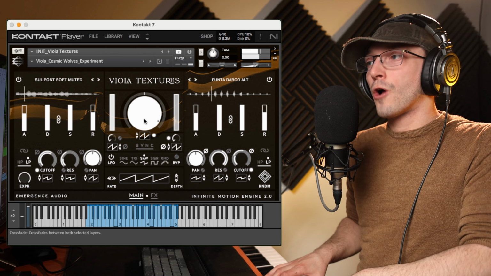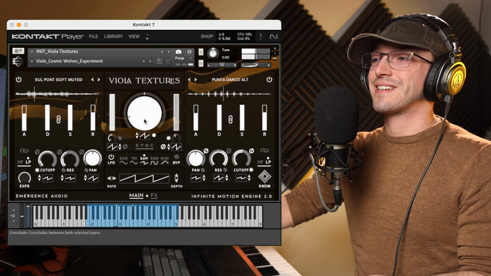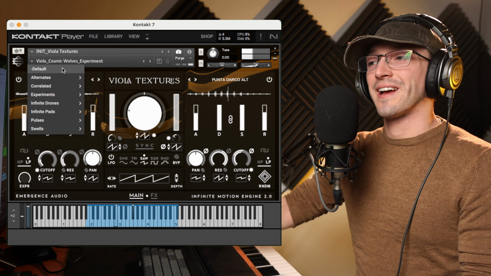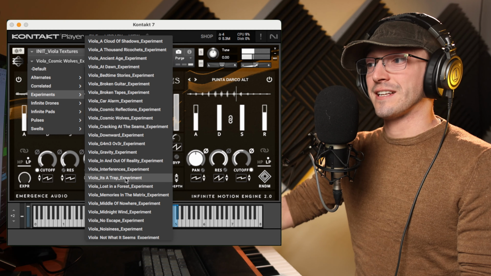As I said, it's a viola library with a nice little twist. Ooh, I like that. What else do we have on offer? It's a trap.